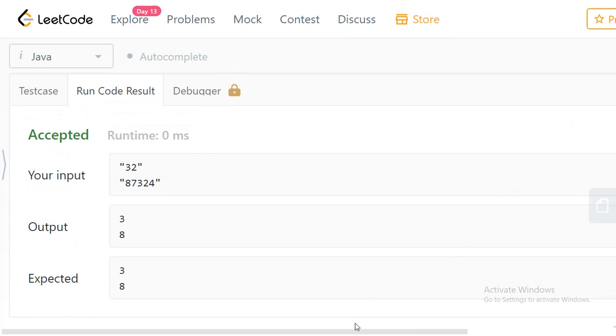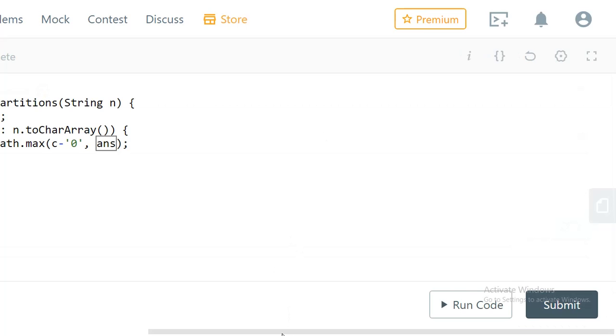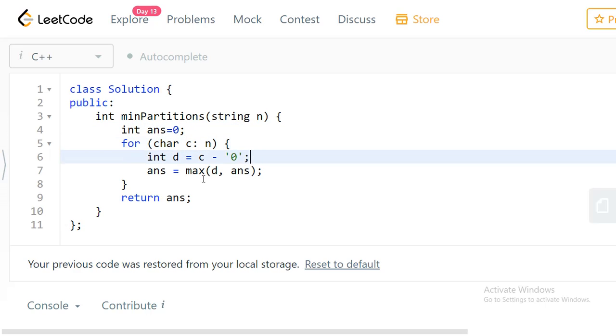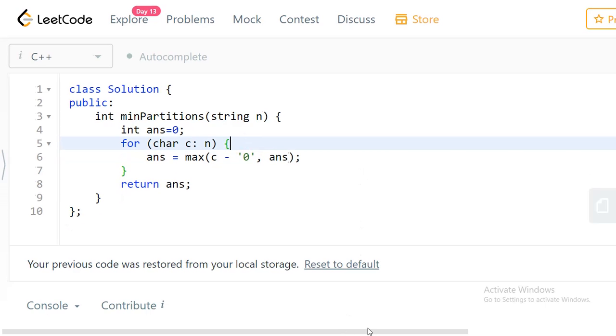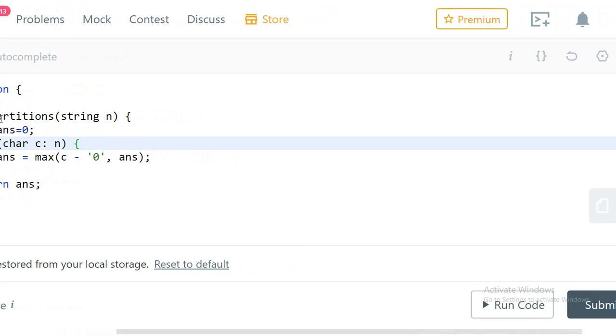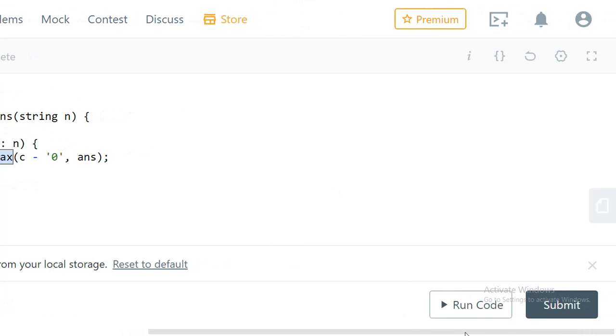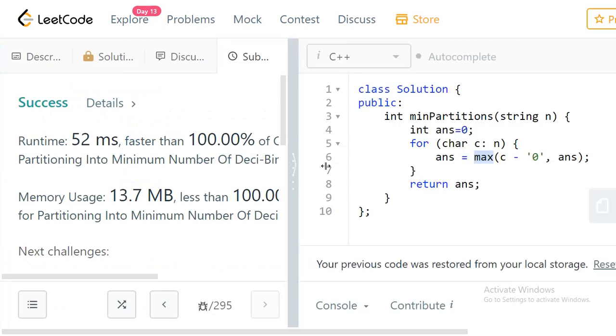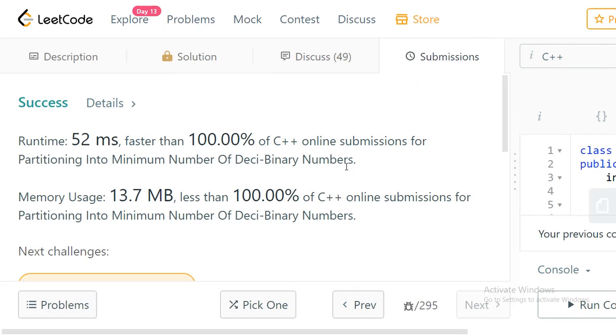Let's quickly go through the C++ solution. It's again the same. You just take the answer initialized to 0 and go through every character and find the maximum. You can as well replace this here. You don't have to use another variable. Then you just use the max library function. Let's submit and check. Yeah, 52 milliseconds and faster than 100% of all submissions.